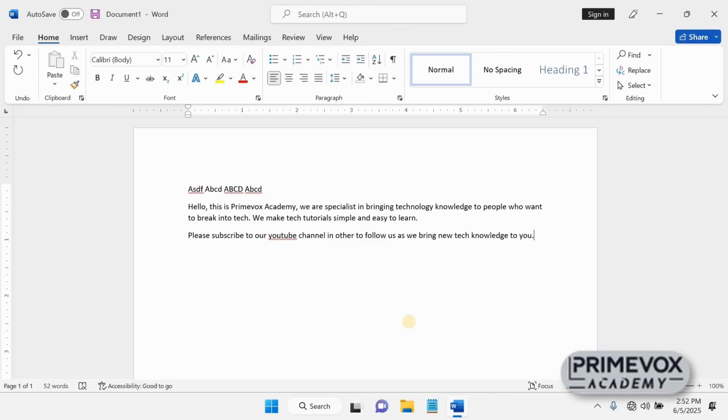Since this is not a typewriter but a computer, we will need to save our documents so that we can make use of them in the future. How do you save your documents? There are different ways to save. I am going to show them to you one after another.